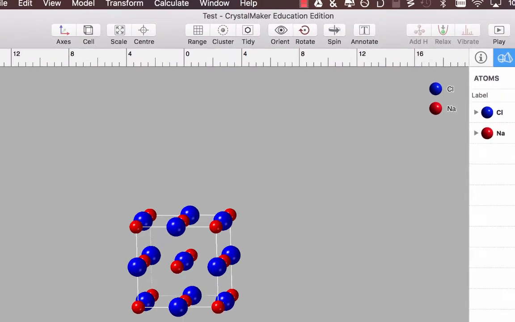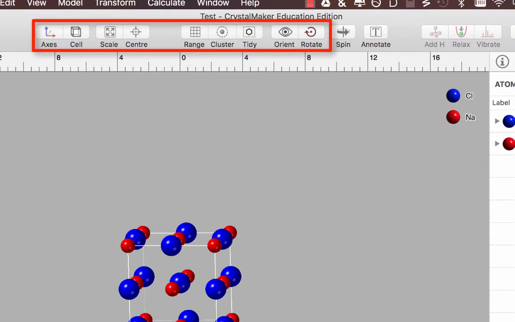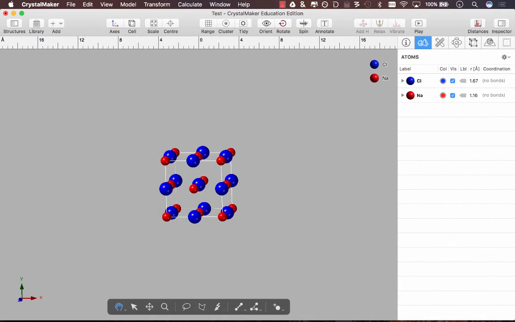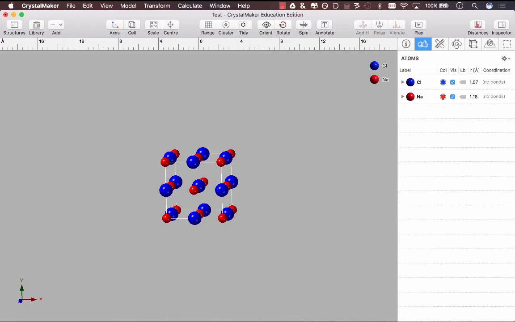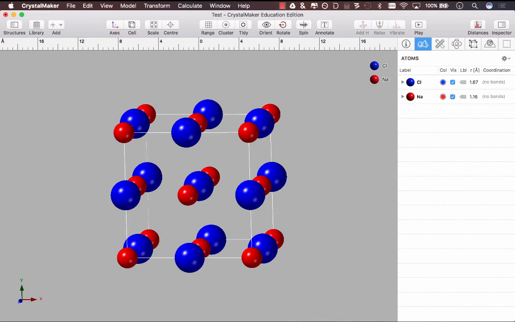Running through the top menu bar up here, we can see the axes representing the orientation of the view down in the left-hand corner of the screen. We can take this away by clicking the axes button. You can see the unit cell is represented with the white box in the graphics pane. We can toggle that on and off with the cell button. The scale button automatically resizes the visualization of the crystal structure to fill the graphics pane, and the center button makes sure that it's centered within the graphics pane.